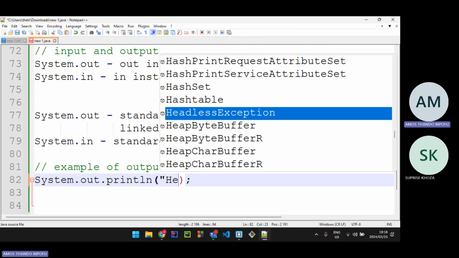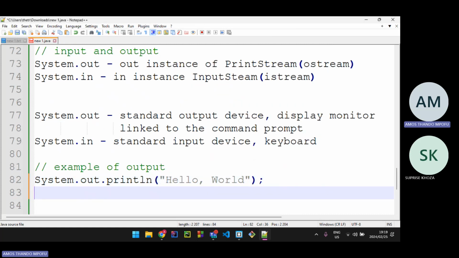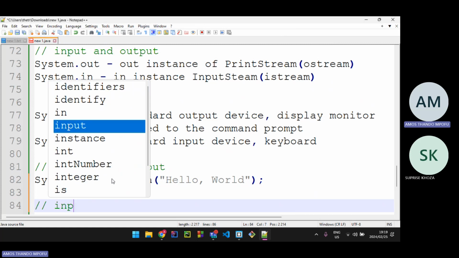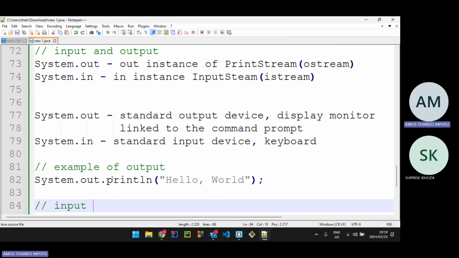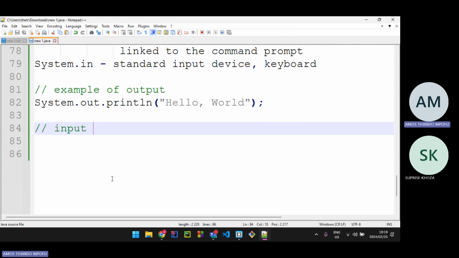So here I can just print hello world. This is how I would print it in Java. And then input is a bit complicated, because there's three steps involved for getting input.